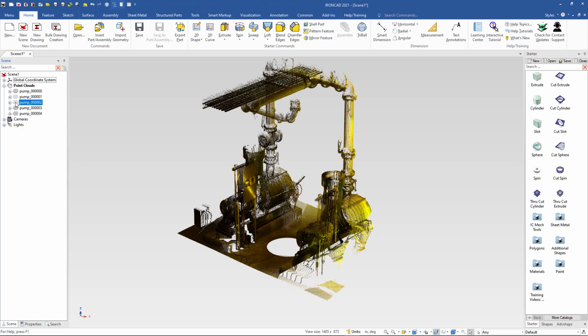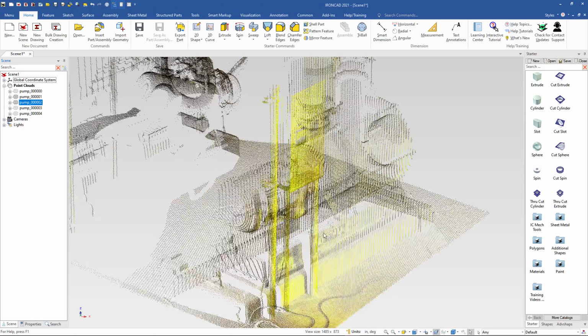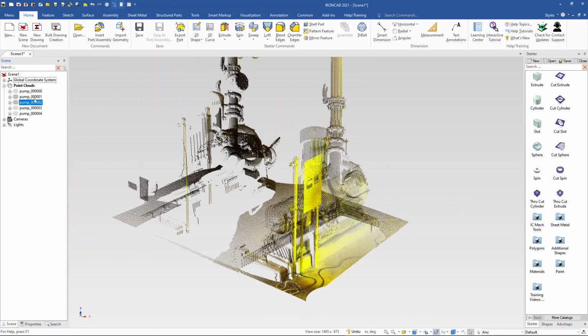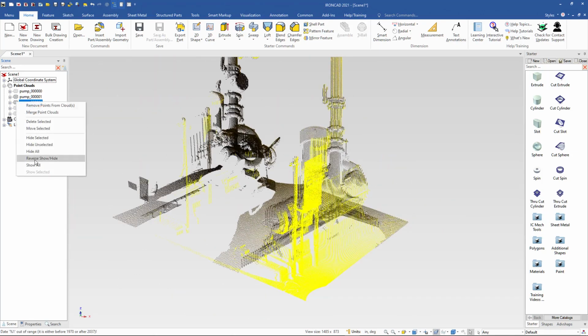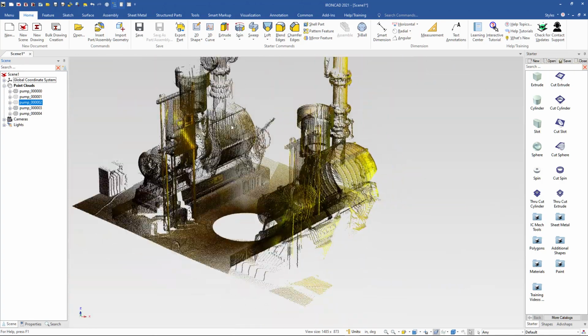For example, if I want to hide a certain data set, I can select through and hide the selected items. You can also right-click on these and do various other options, like reverse what's hidden and show the ones that were hidden. Now the other ones are hidden, so you can see the opposite, if you will, using that particular command. So you can get a visibility of what you're trying to see inside of your point cloud data sets.